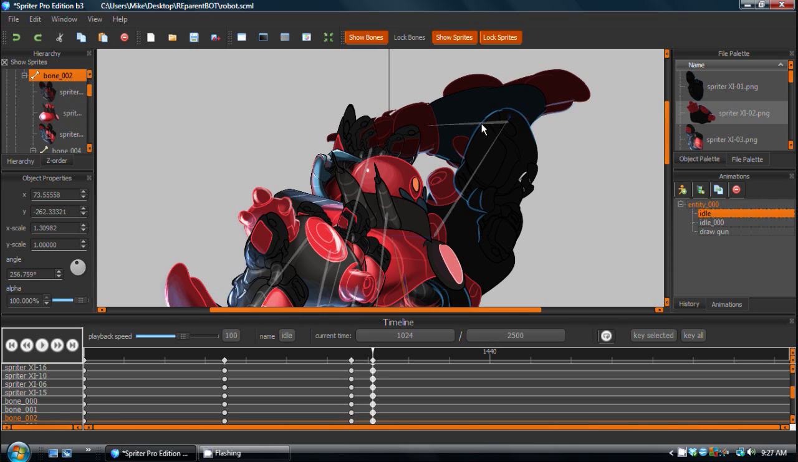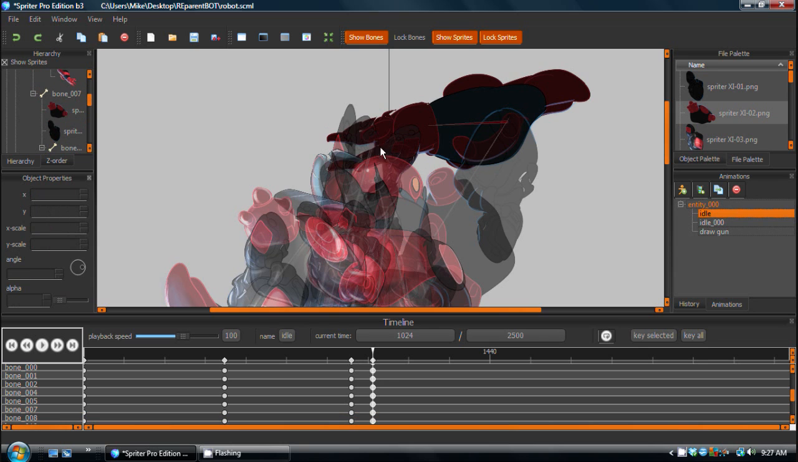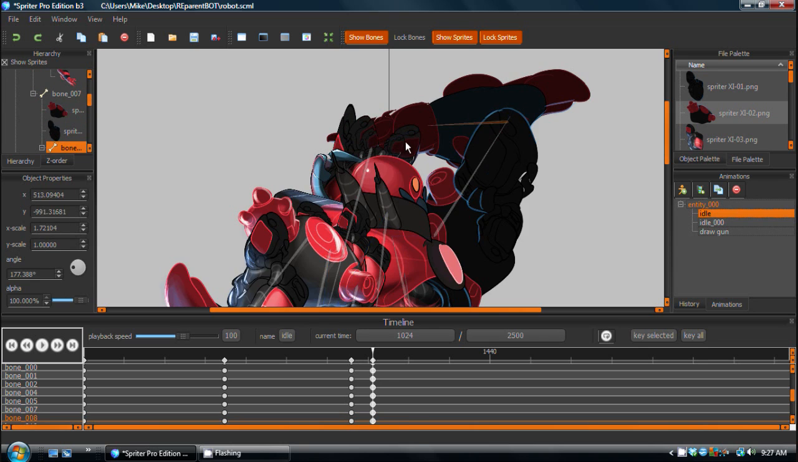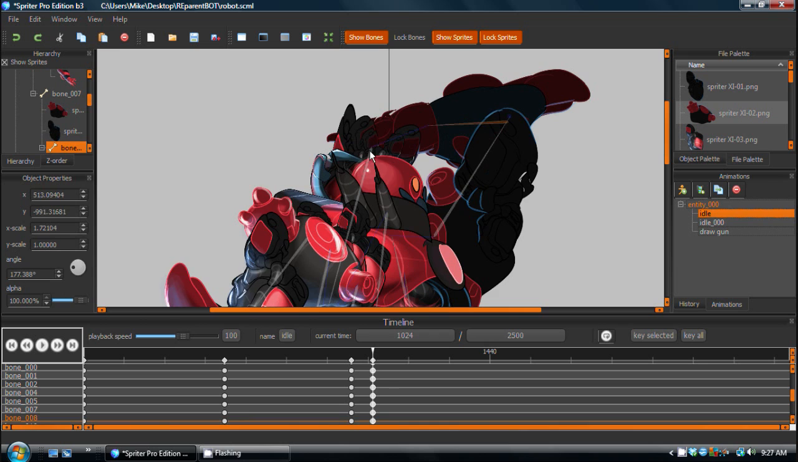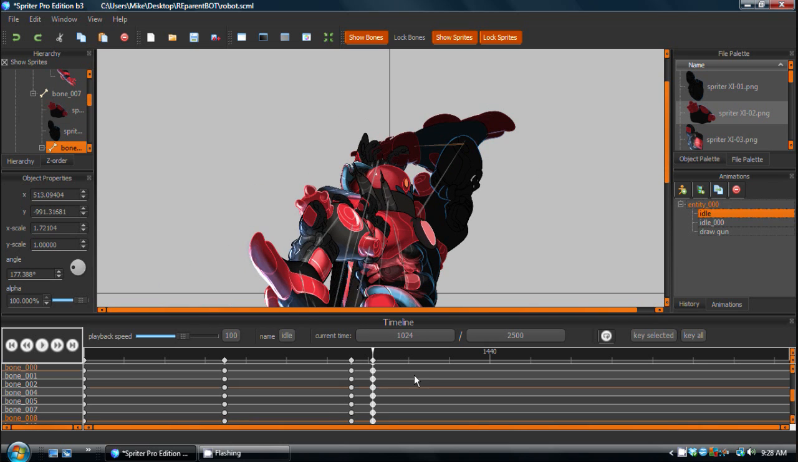But in this case, all I really need to do is go on the timeline where I want to change the parenting, click on the new bone I want to be a parent, hold B, and then click on the bone that I want to now be a child of that. And you'll see that when I hold B, that red line has appeared, letting me know that now the upper arm bone is a parent of this rifle's main bone.